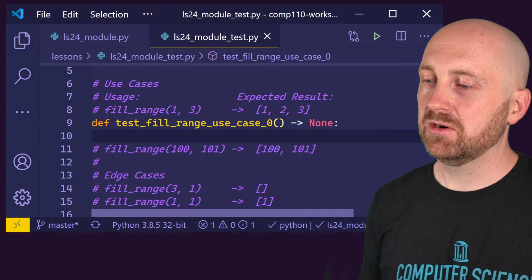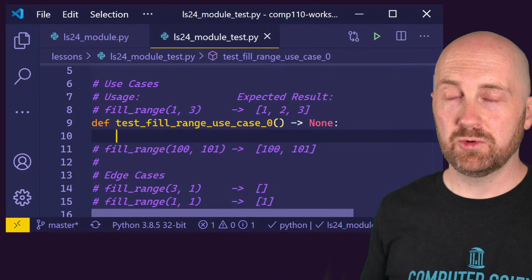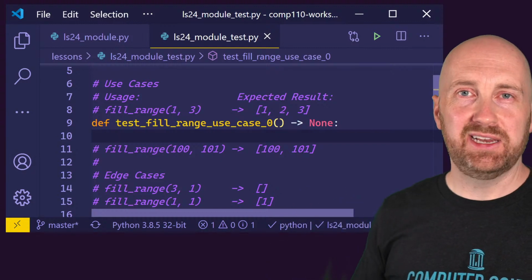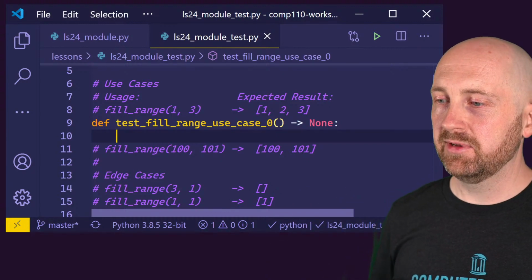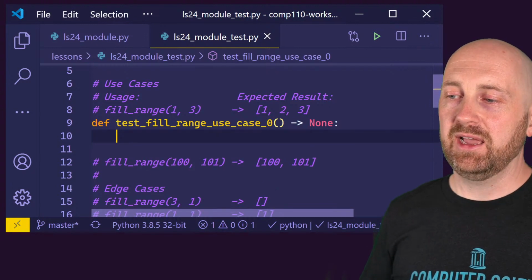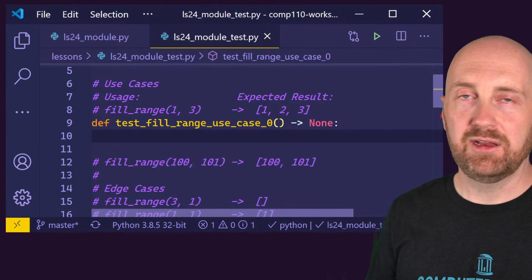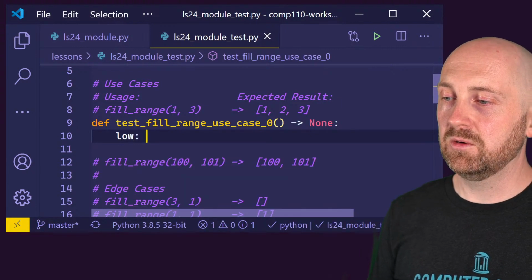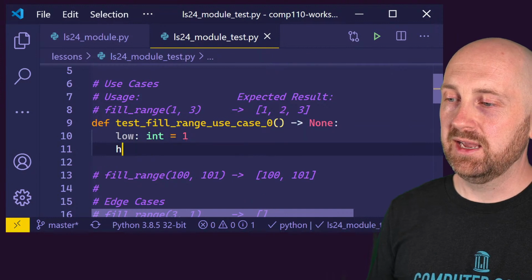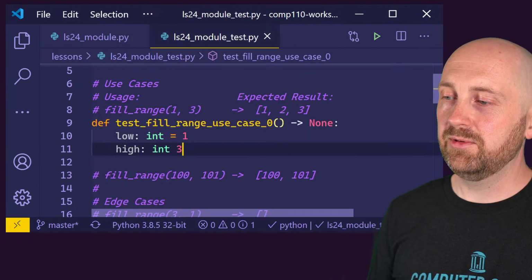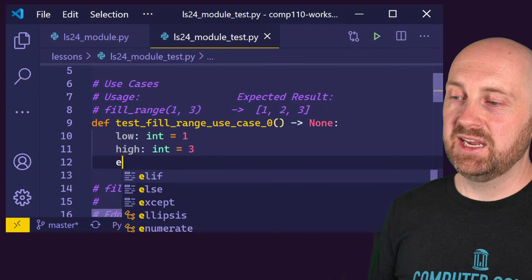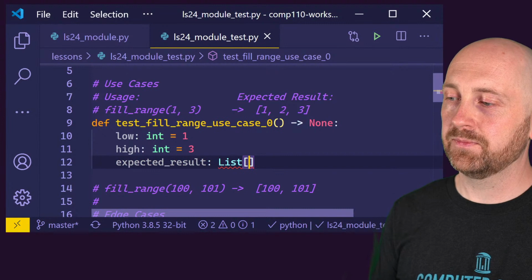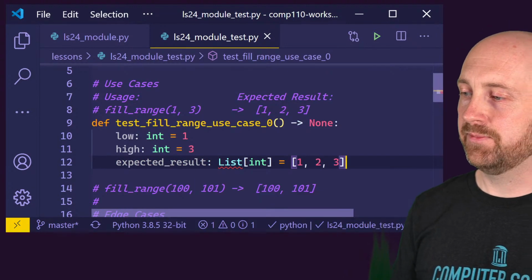And our test functions are ones that begin with test_, right? And then it needs a unique name. You want the name of the function to be somewhat descriptive. I'm going to skip over adding a docstring here, and I'm going to go ahead and set up some variables. So my first variable is going to be low, and that's going to be an int, 1, and high, and that's going to be an int, 3. And I'm going to say expected_result is a list of integers, and that's going to be 1, 2, 3.